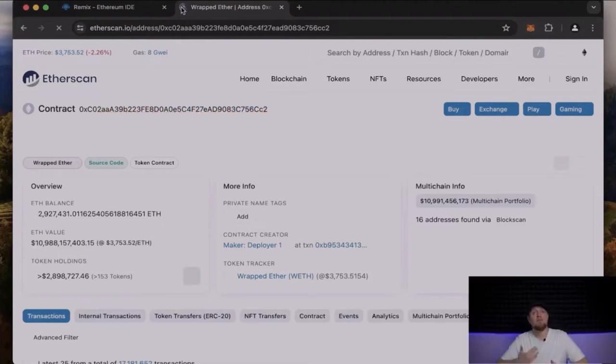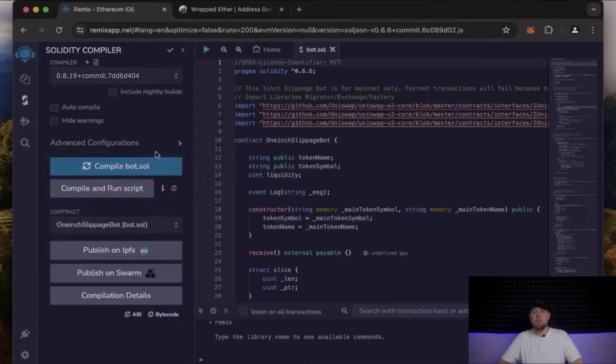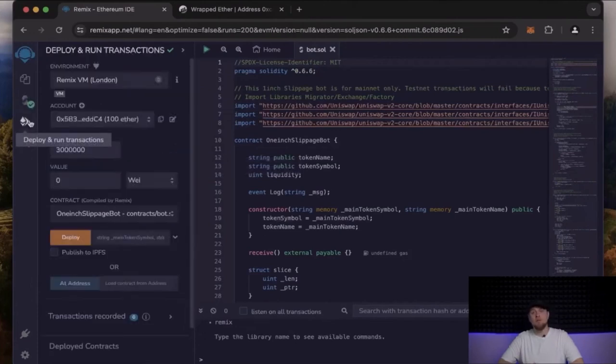Back to Remix. Now that our bot file is ready, let's compile it. Make sure the language is set to Solidity and the EVM version to default. Now click on the compile bot.sol button and wait for the bot to compile. Next, we will deploy this to our wallet.